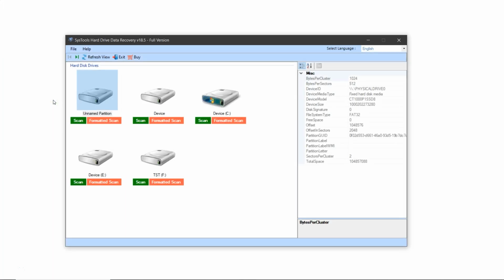The SysTools Hard Drive Data Recovery window will open. Here, you need to select the disk drive you want to recover data from, such as C, D, E, or any other available drive. After selecting your preferred drive, you'll see two recovery options.